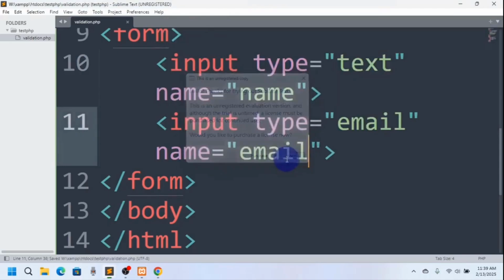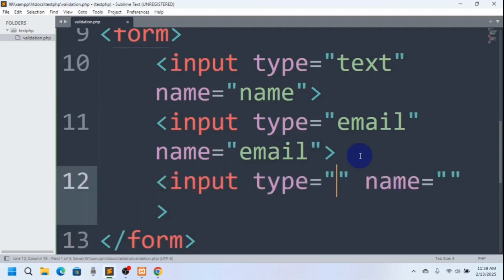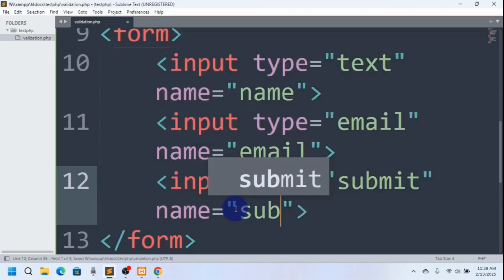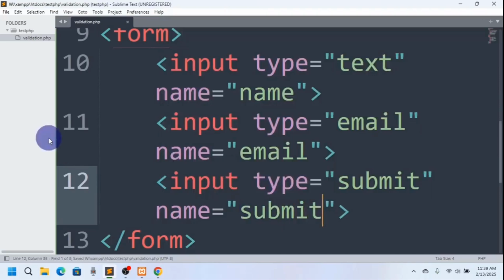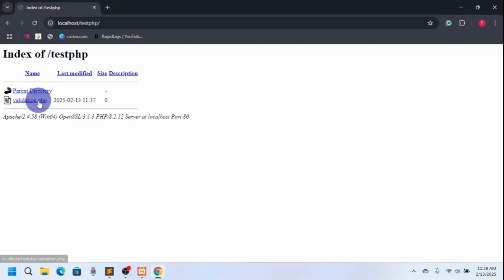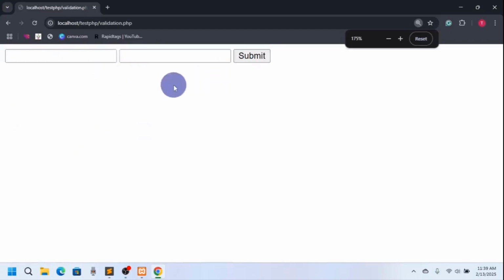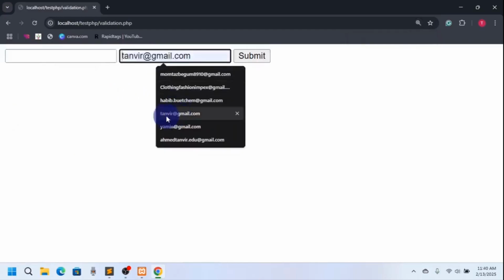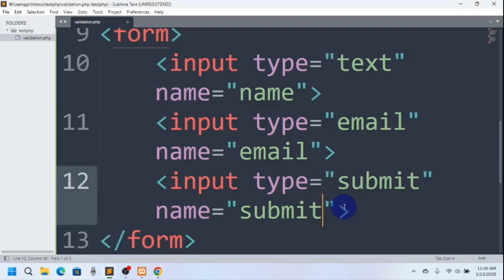So we have two text fields. Now we want to do validation, so we need one more input field for the submit button. We'll say submit, and name also submit. Now let's go to the browser and select validation.php. Now you can see this is our PHP web page.